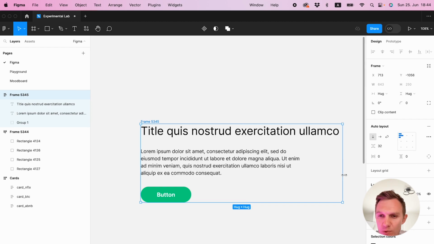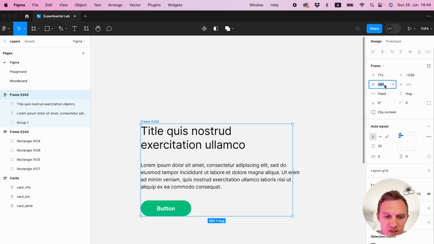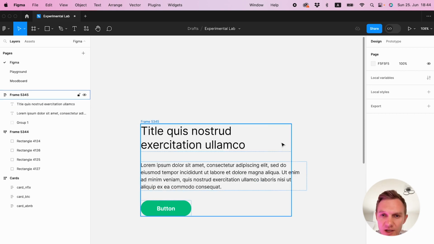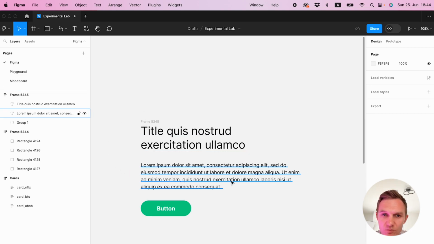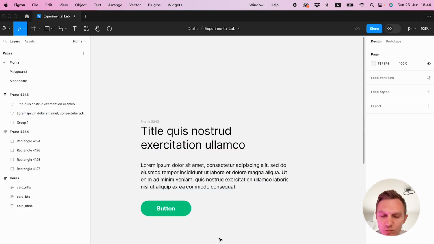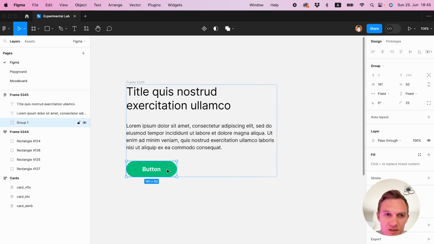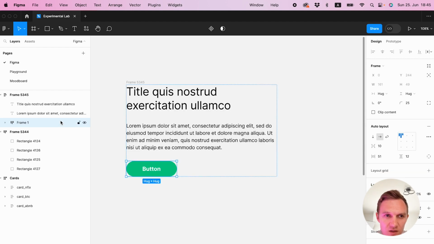Now if we have the Auto Layout container like this, for example, let's set it to 480, the title fits into this box that we have. The paragraph of text we can also change from fixed to fill container, and now it's all perfectly aligned. Same goes with the button. So now the button is a group, but we can convert this group into Auto Layout by clicking the same combination, Shift A.